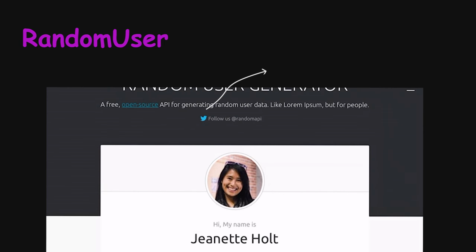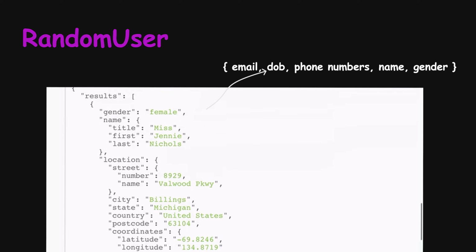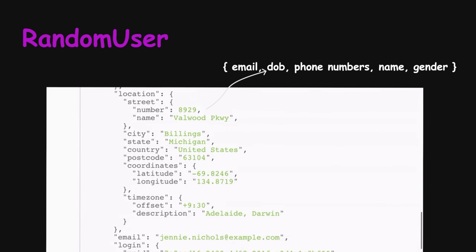Number third is random user. By the virtue of the name, it provides a random user data which contains email ID, phone numbers, date of birth, picture, usernames, and every details.